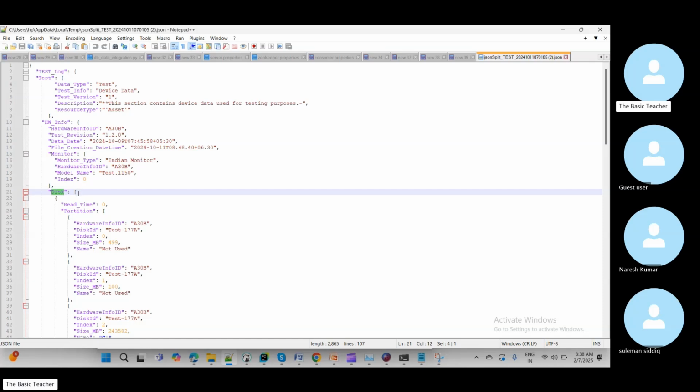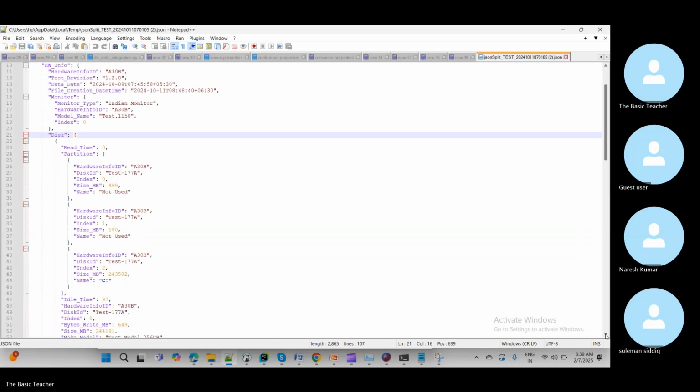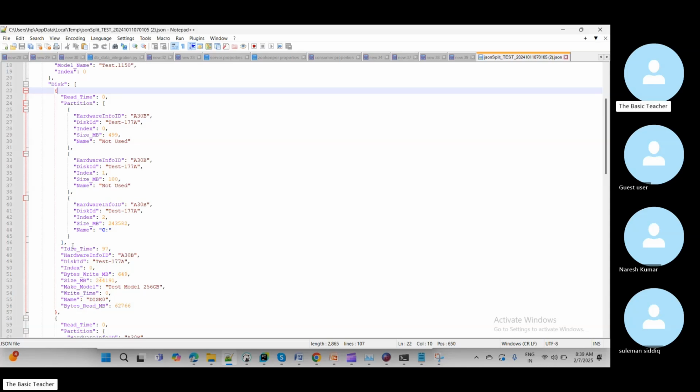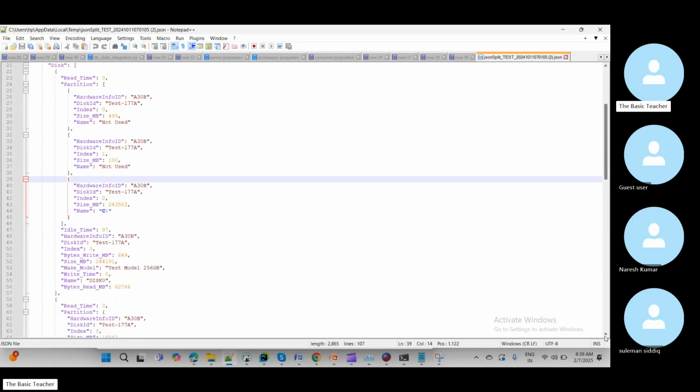Then you have disk. Disk is a list of the JSON. Here if you see, this is the disk, and disk is having, let me maximize. You can see here, this is disk one, from here to here. And then inside the disk you have partition. So this is the partition. You have partition 1, partition 2, and partition 3. So this kind of data you have. Okay, you have nested data with array, list, and all.